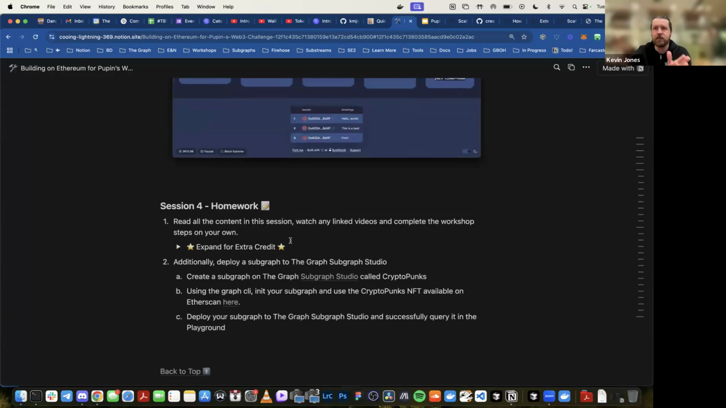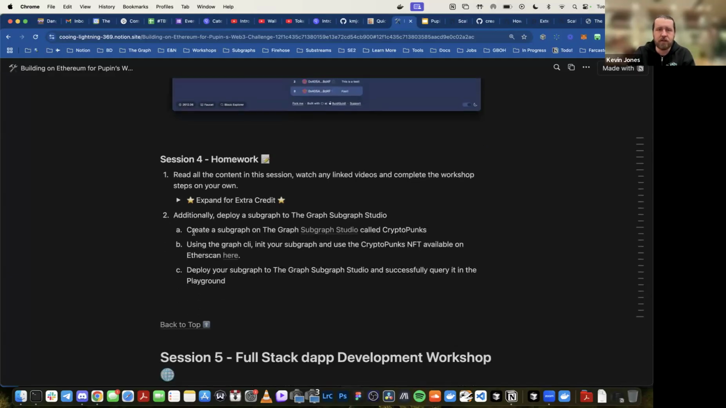So the homework for you guys is to go through what I just did on your own. Expand here for extra credit. It's just a fun little thing. And then the last thing is maybe deploy a subgraph to the Subgraph Studio.